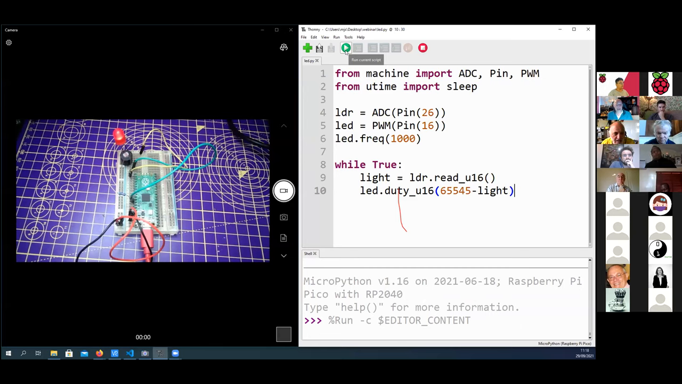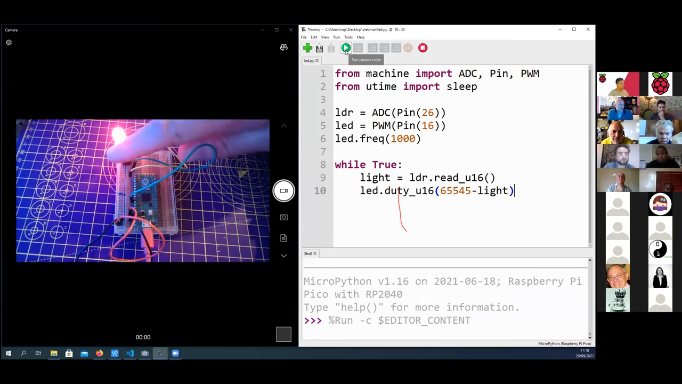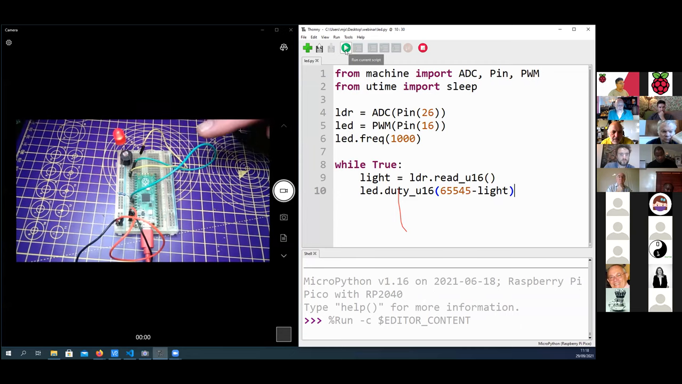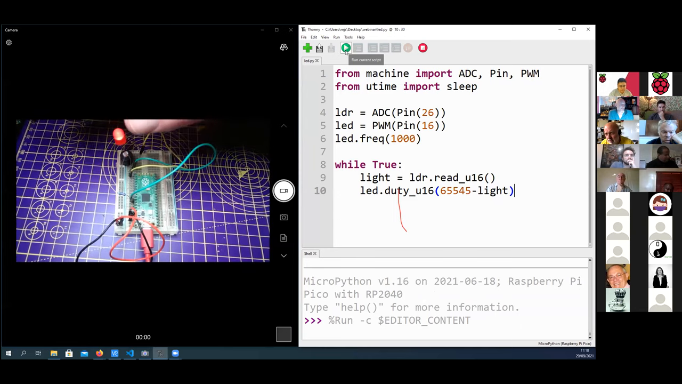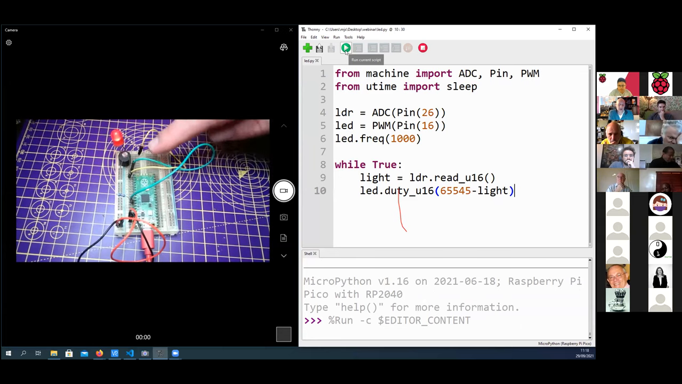Okay, so at the moment my LED is quite dim. If I switch off my desk light, my LED will brighten up. And then if I put my finger over the LDR to block out the light, you should see that it brightens even more. So as I come in and start blocking out the light, my LED's brightness increases. So that's an example of using the analog pins, okay?